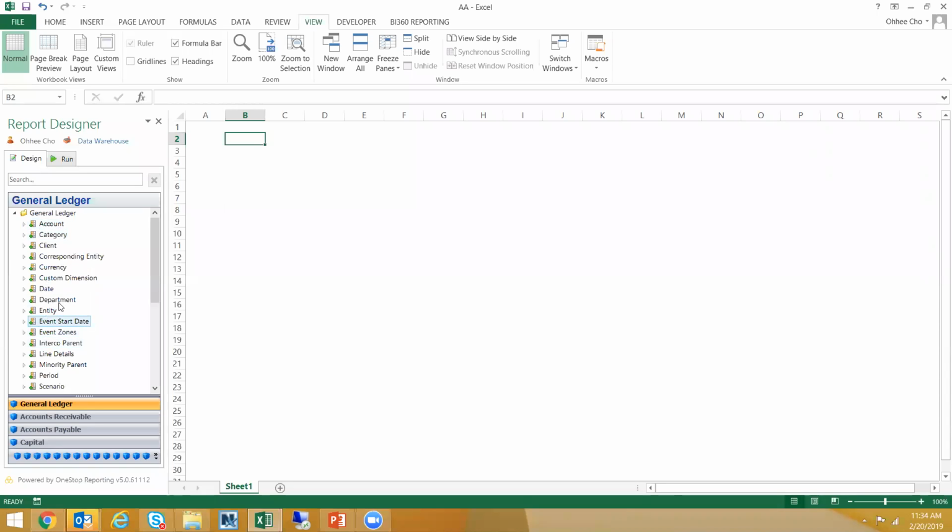Now, the convenient thing here is that everything is in plain English. You don't have to deal with SQL table names or anything like that. Department is labeled as department, customer is labeled as customer, so that when you're designing a report, it's very easy to know and choose exactly what fields you want to bring over into a report.